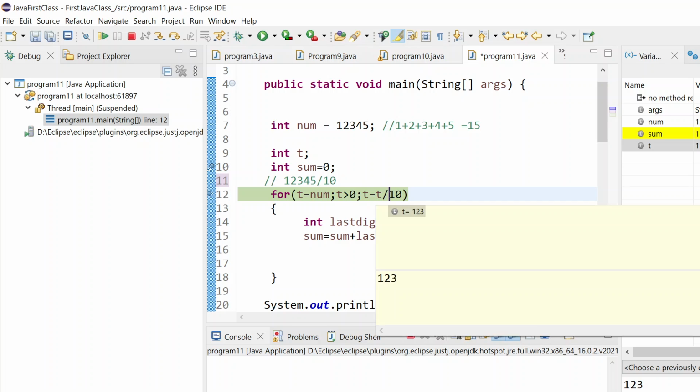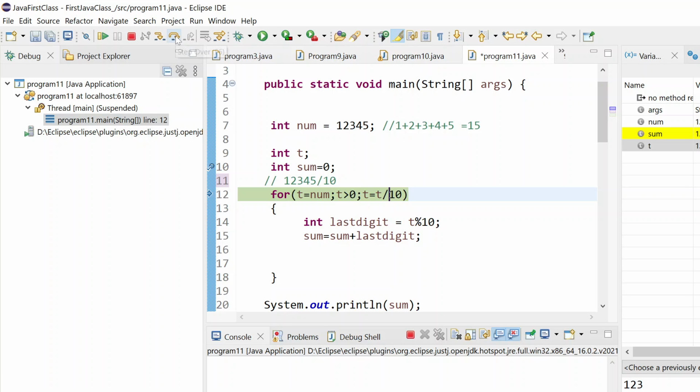So if you see this one, 123 by 10, it will be 12.3, but the 0.3 will not be in our result because both are integers. I am repeating again, it will become 12. You can see 12 on the right-hand side, right? Whatever I'm saying, you can cross check here if you have any confusion. This is the exact way it is working.